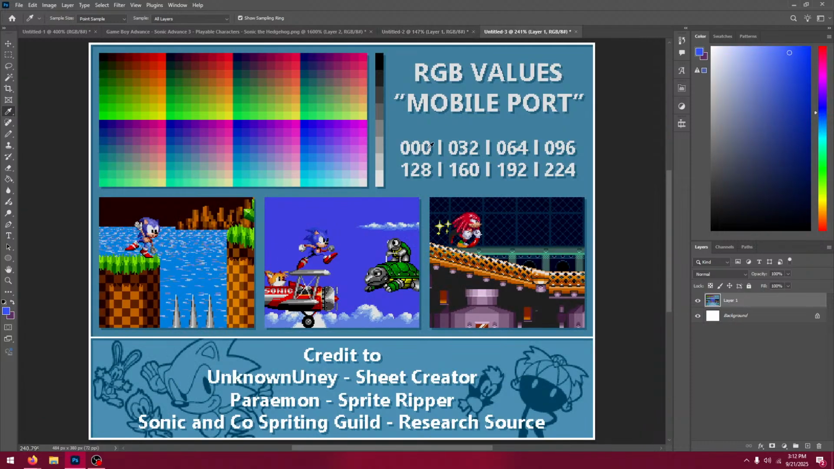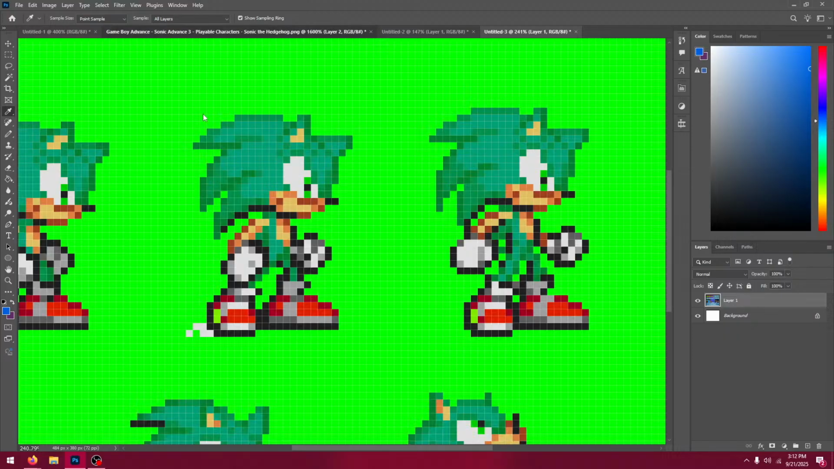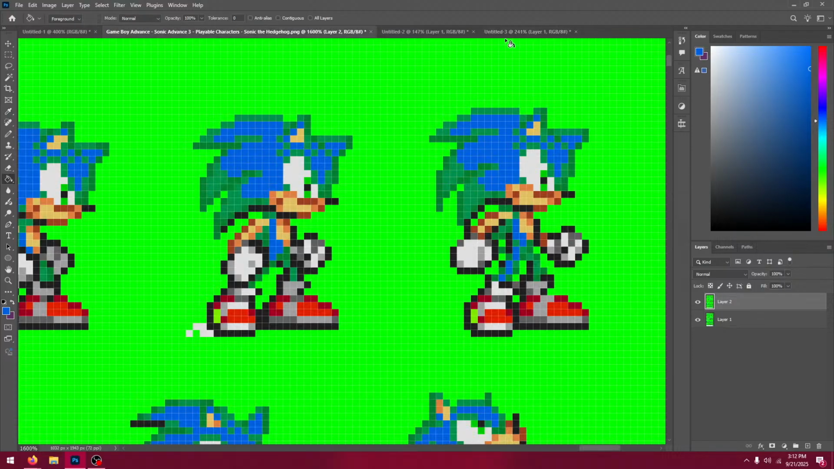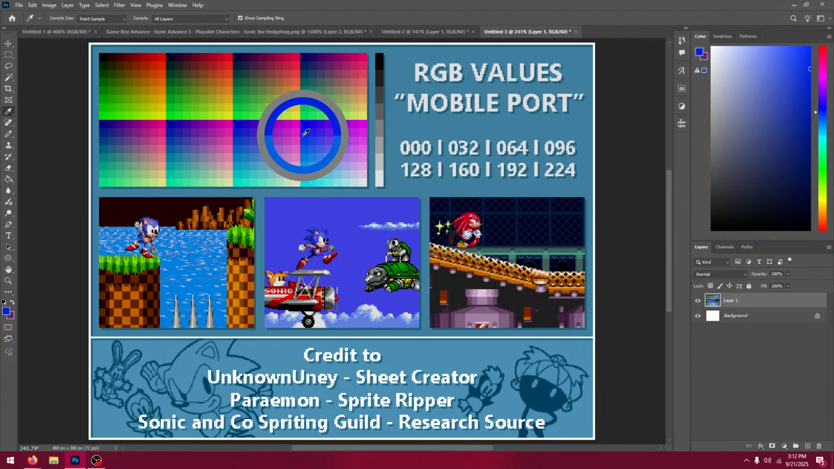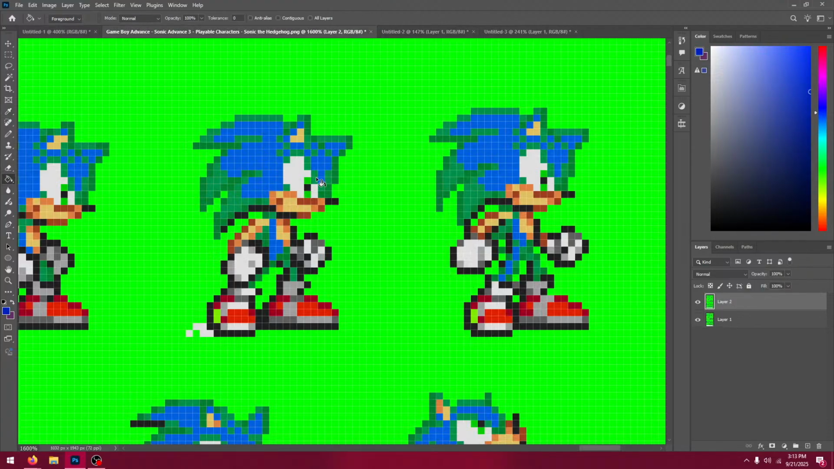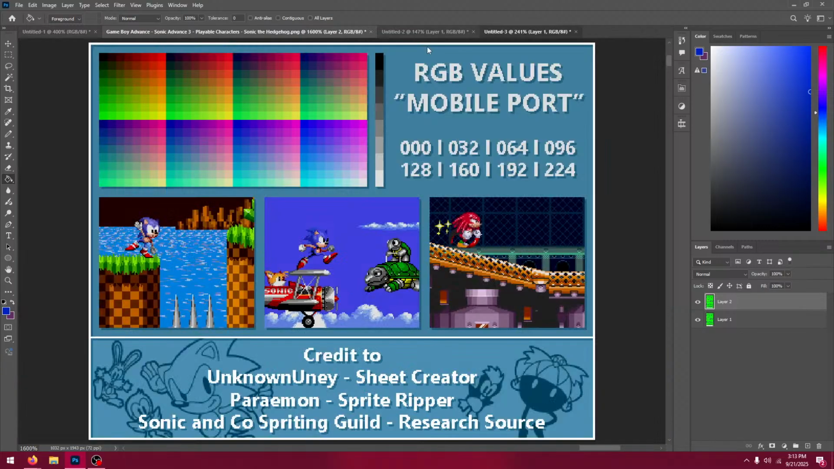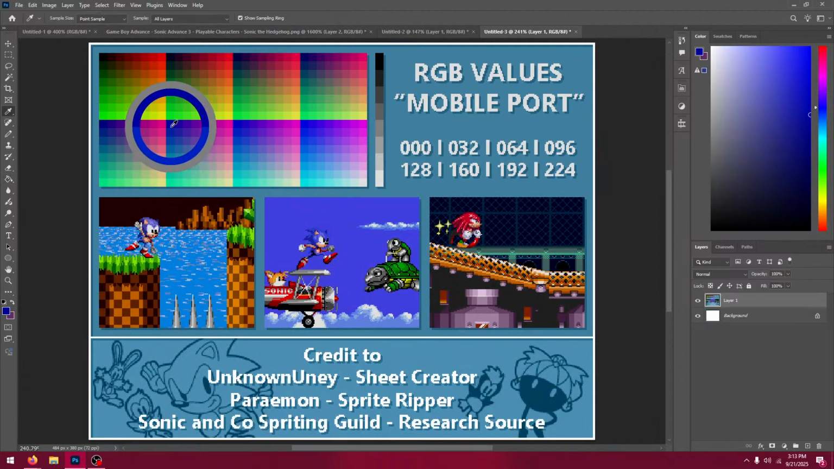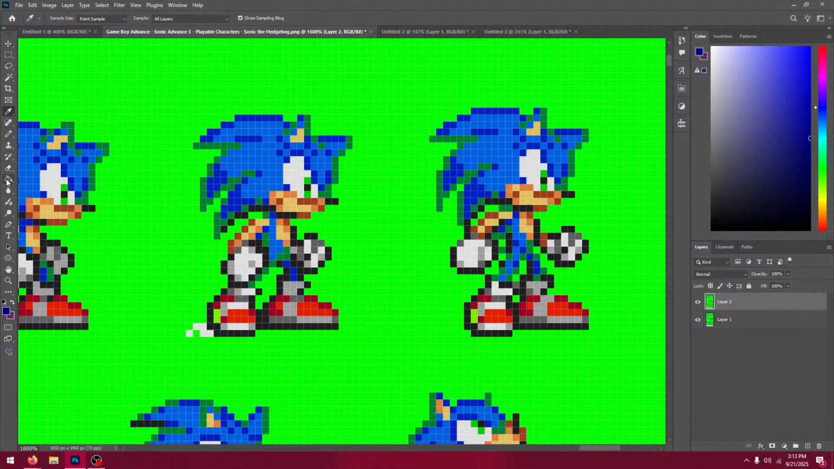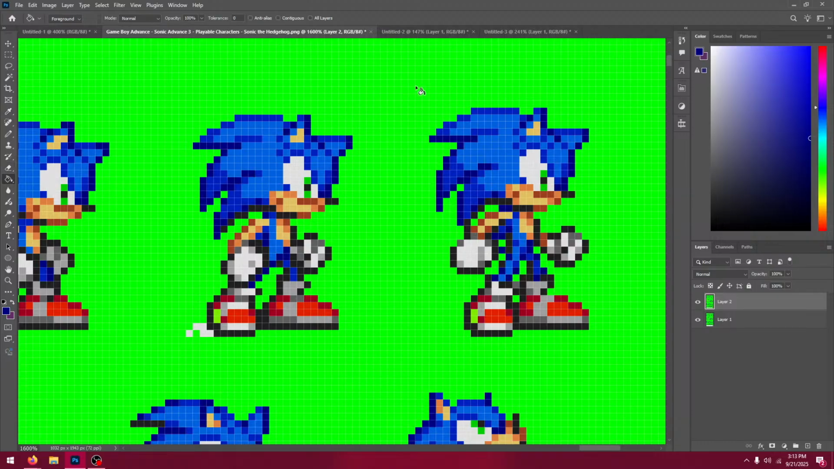Blue color being an easy grab. We can find basically an exact match, and then we just continue working down the blues. And we're off with a decently colored Sonic sprite.